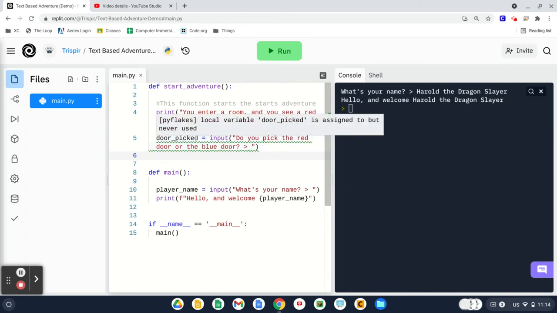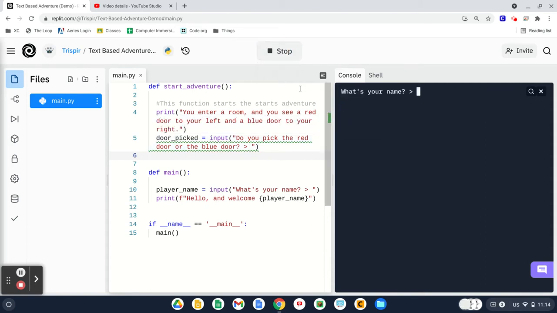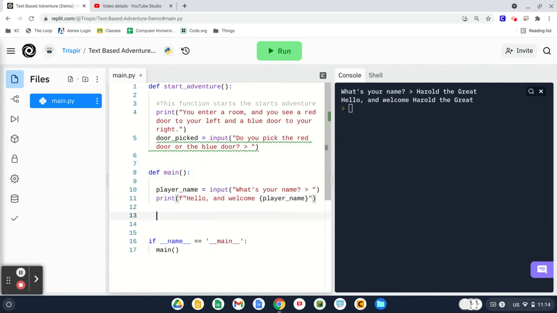Noticed here, like in the previous video, when we created a variable, it underlined it green, saying local variable door picked is assigned, but never used. Well, we need to put it to use. We could run our game right now, and it would ask us our name, Harold the Great. It would greet us, but never ask us a question or print this message or do anything with the door. We defined a function called start adventure, but we never used it. So inside of our main function, we're going to use it. We're going to call it.